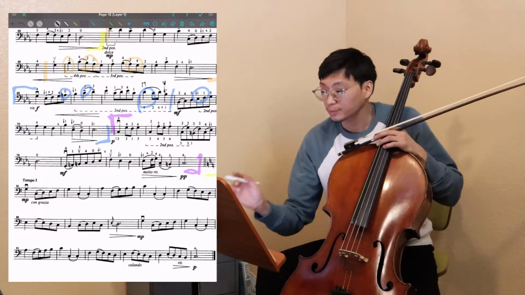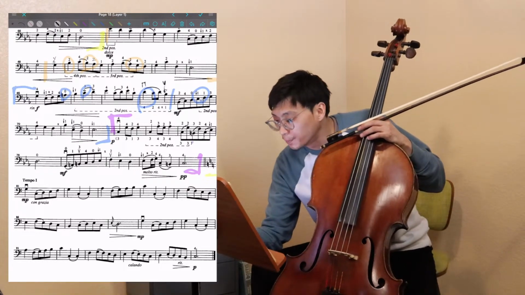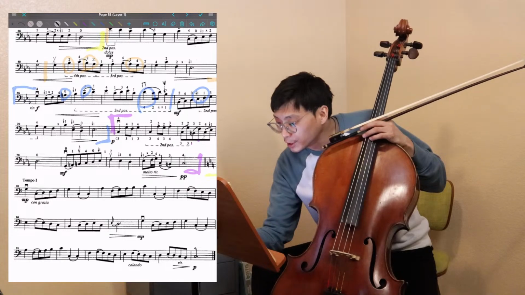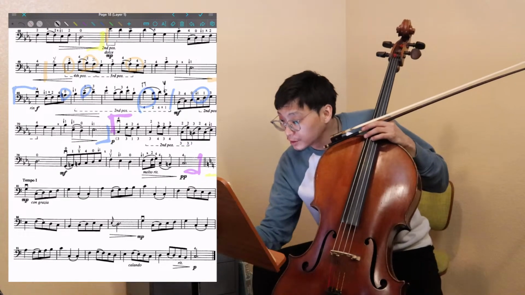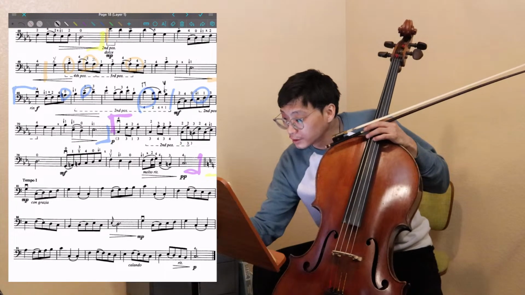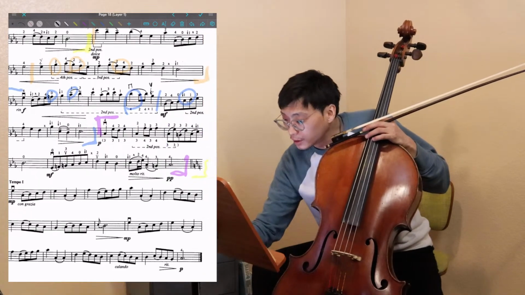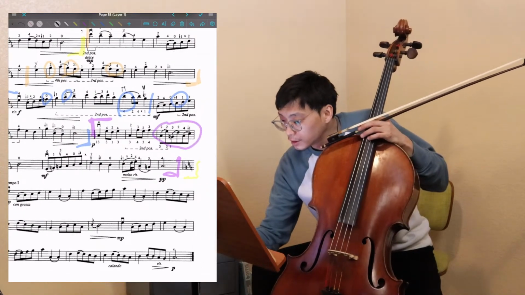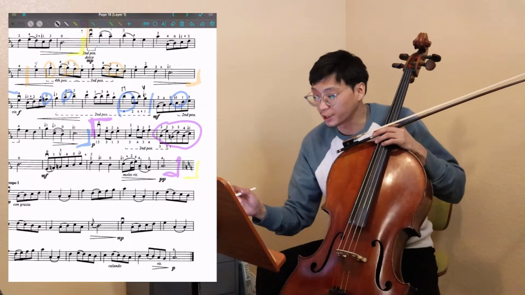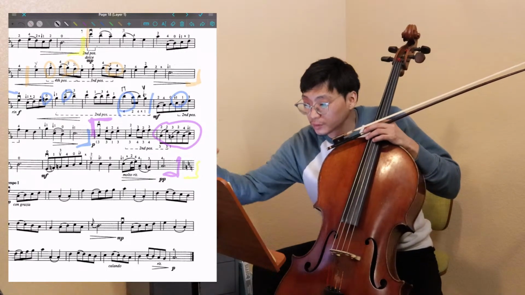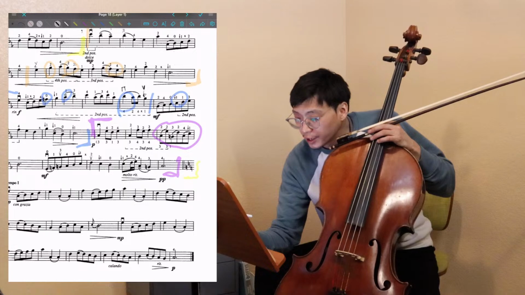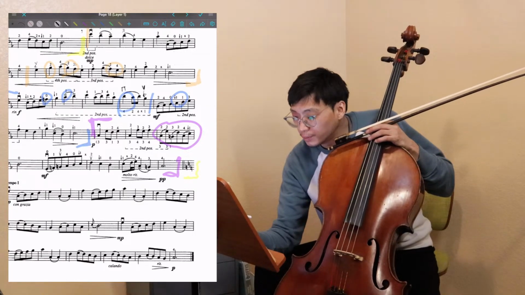Alright. Just straight off the bat, I'm going to circle this section. Because this measure is very difficult. The fingering I use is the one on the bottom, so let's keep it.